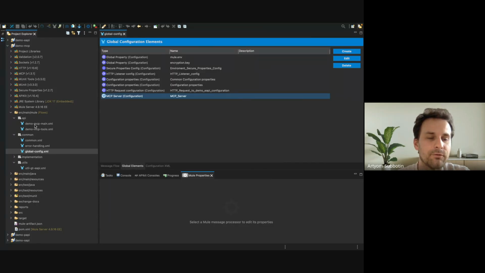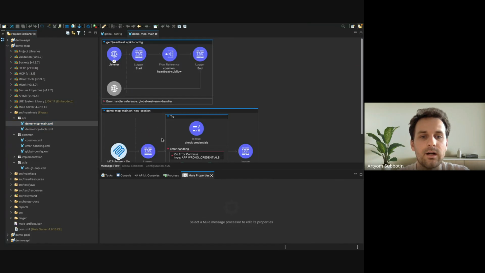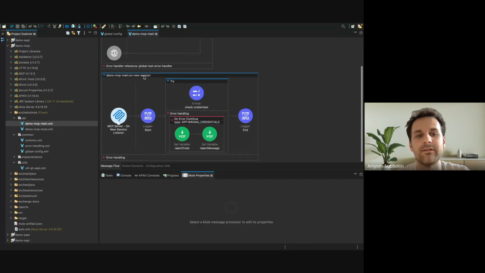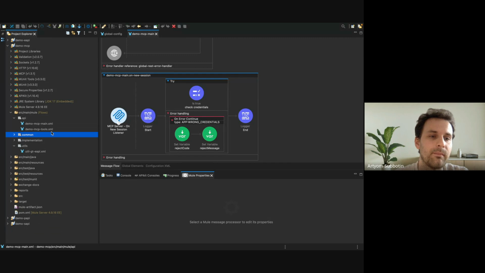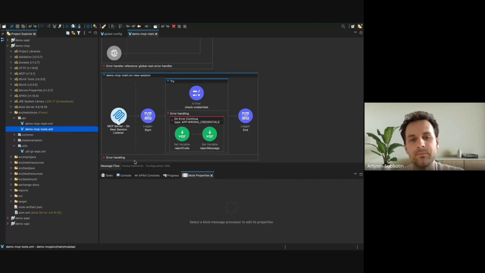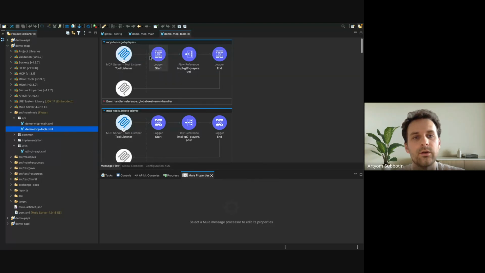Then what we have? We have a main file where we placed just one flow for the session management, because we need to create a new session for each request coming from the MCP client, and then close this session. And then we have a main part. Main part of the MCP API is tool management. So you see that we have tools, different tools for our specific use case.